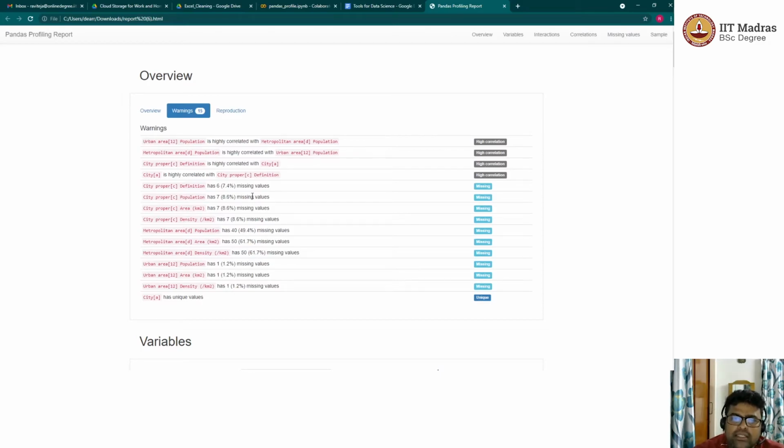Similarly, it also provides us insights with respect to the missing values. For example, let's take this value of metropolitan area population. Close to 50% of the data is missing. In that case, it gives us a judgmental call whether to drop the missing values or do some imputation before actually proceeding to building our model. So these are the kind of insights which the Pandas profiling report gives us on our raw data set in one go.